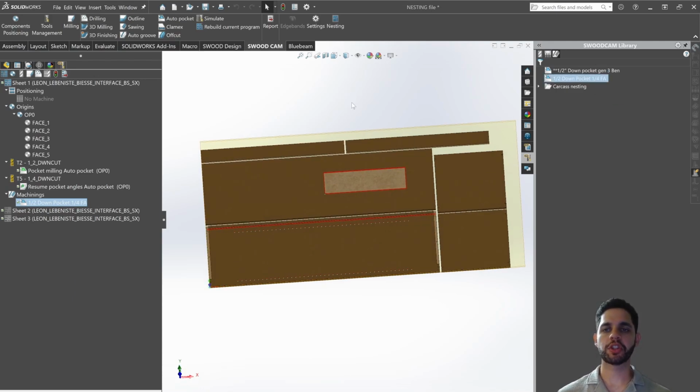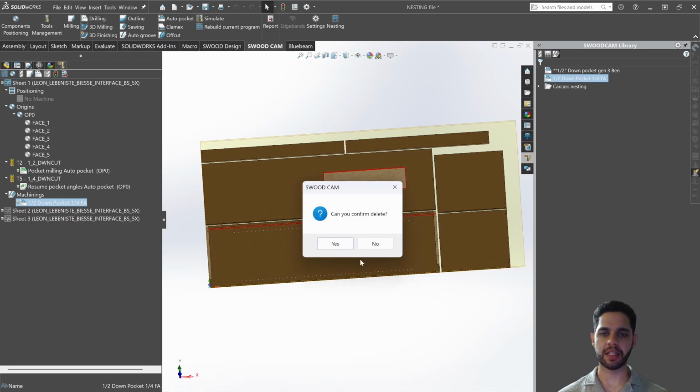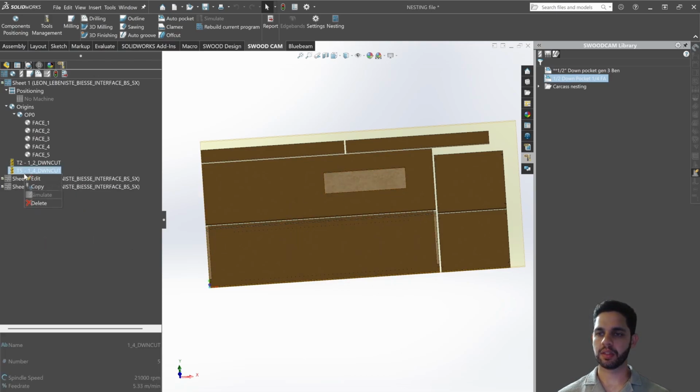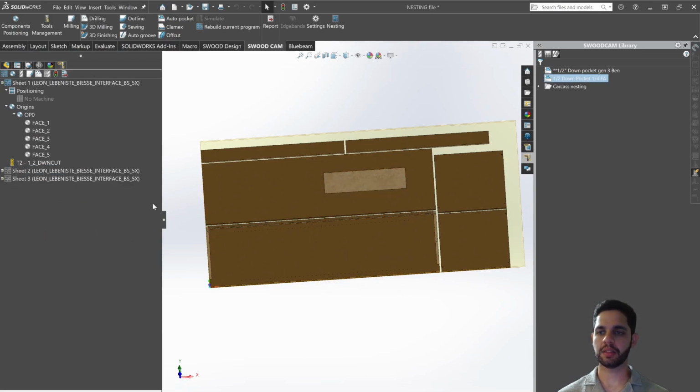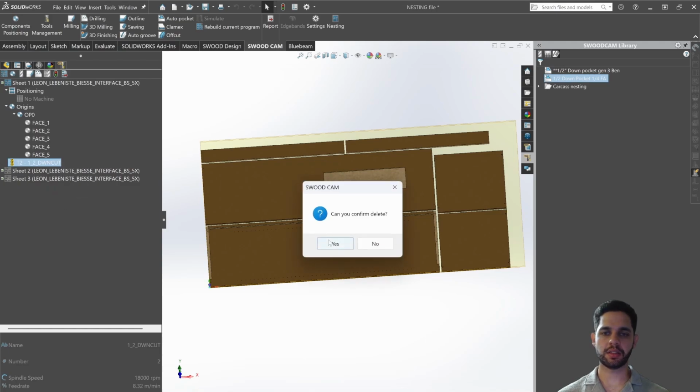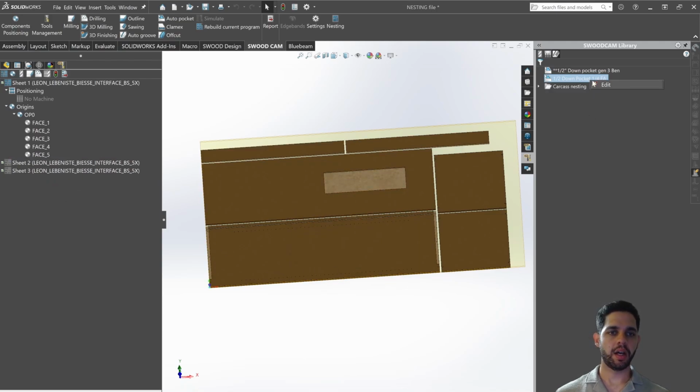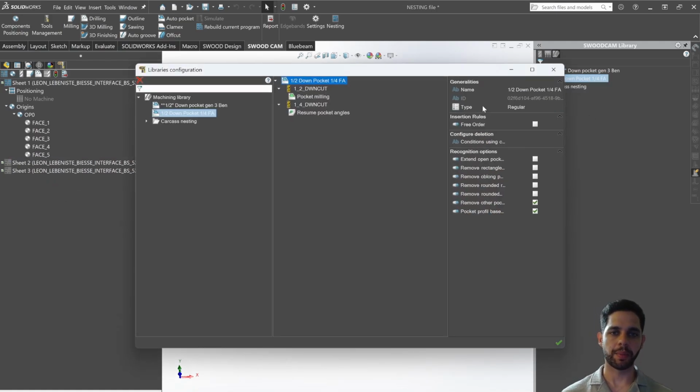Yeah, so I'm going to show you guys how to set this up in your nesting assembly so that it applies to all your sheets without you having to manually drag it. And maybe before that I'll show you how to manually drag it. So let's go ahead, delete this, delete this, delete this. And actually we do want to edit this a little bit.